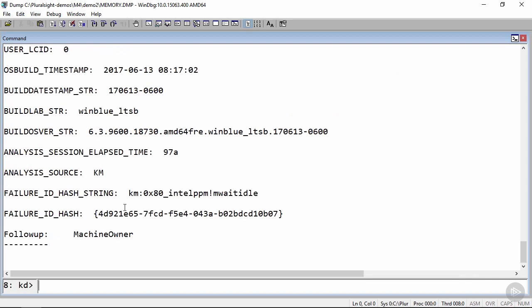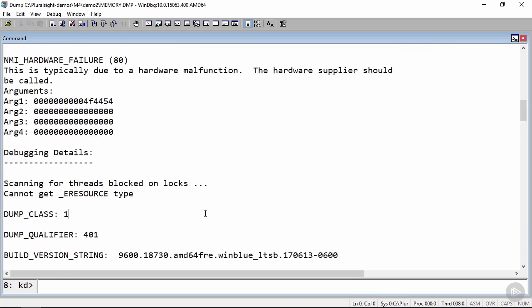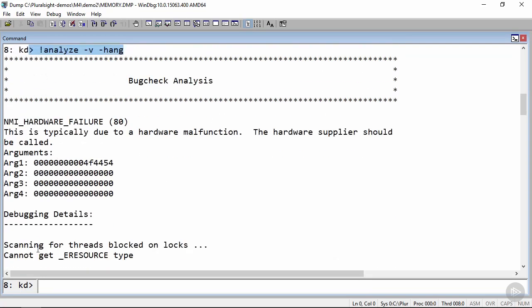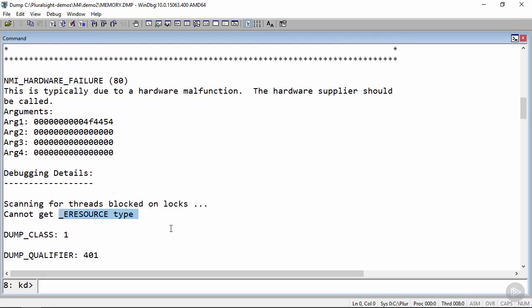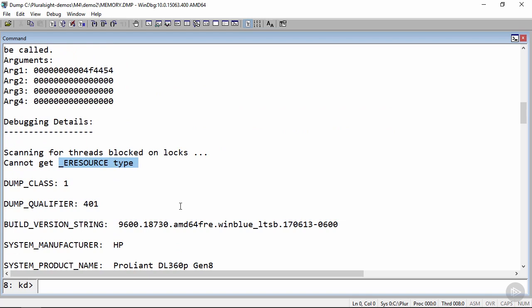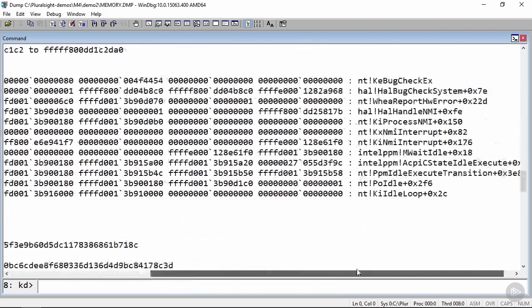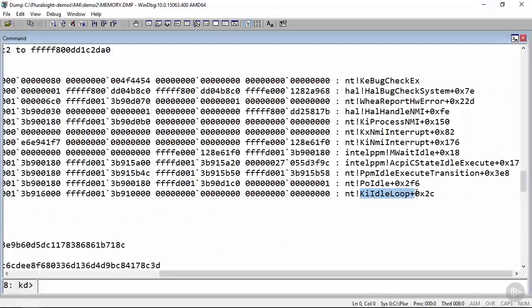Again, it was trying to scan on blocked locks. We'll go ahead and page back up and take a look at that. Here's the start of the command, !analyze -v -hang, and it said that it was trying to scan for threads blocked on locks, but it couldn't get this e-resource type. So again, not too much help there. As we scroll down, we can see the stack of the current thread at the time. Yes, indeed, it was running in the idle loop, and there's that Intel power management driver I was talking about before we got interrupted and ultimately the system bug checked because we forced a crash dump.